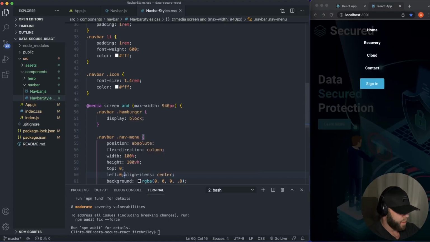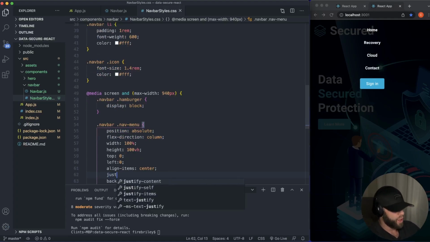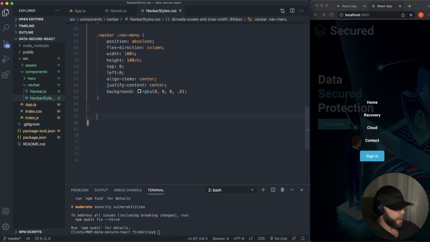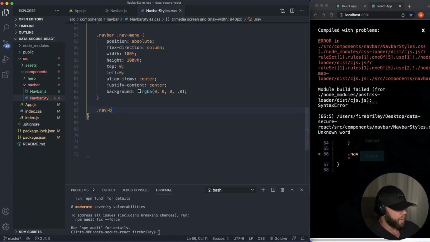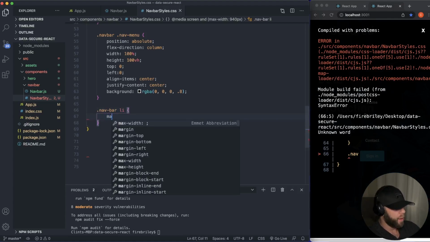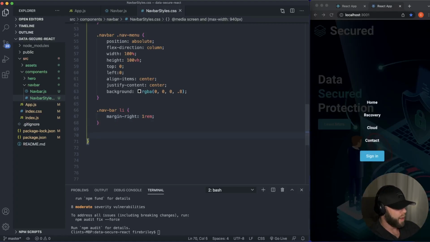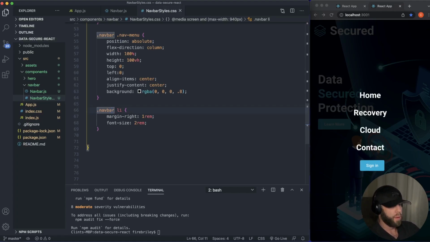Whoa, what happened there? There we go, perfect. Justify content center. Put it down in the middle. There we go. That's what we want right there. And let's make these links a little bit bigger. Nav bar link, let's say margin 1 rem. And let's give it a font size 2 rem. Oh, nav bar. There we go.